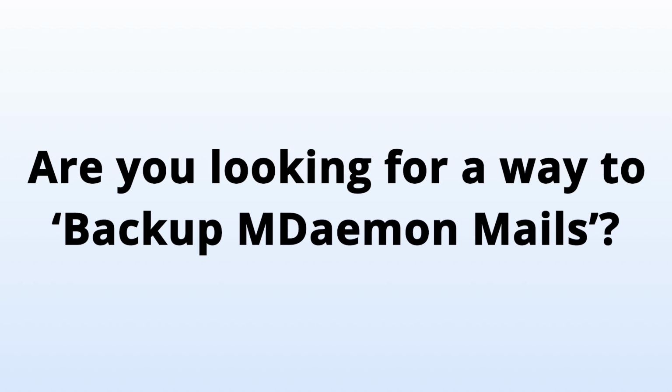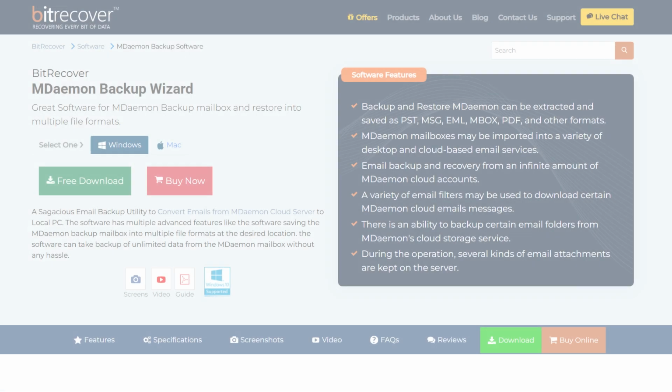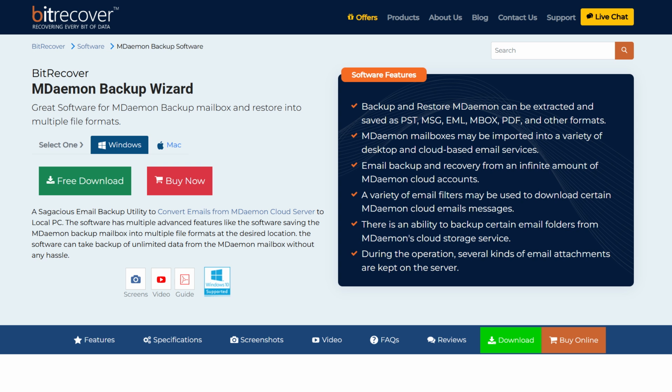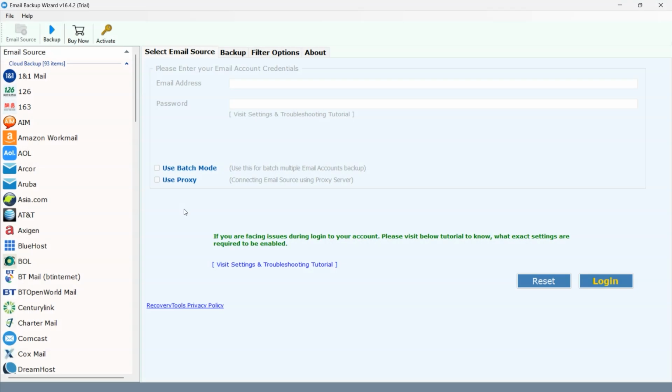In this tutorial, we will show you the step-by-step process of backing up your MDaemon emails using the MDaemon Backup wizard. To install the MDaemon Backup wizard, download it from the link in the video description. After installation, simply launch the software.